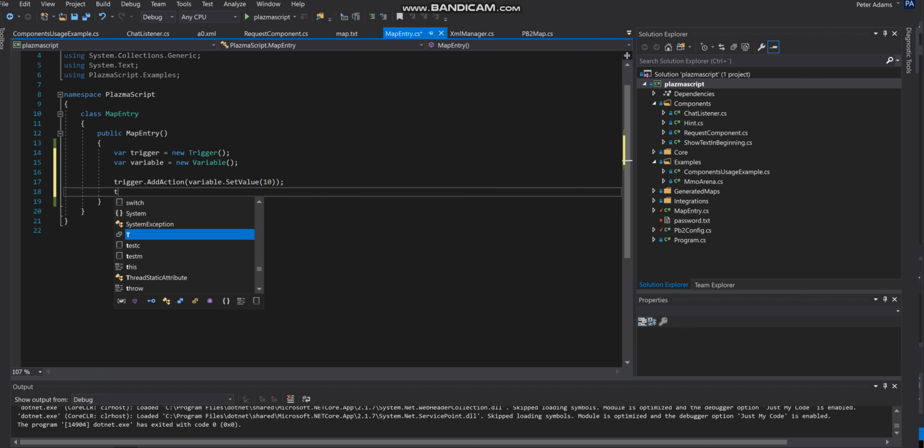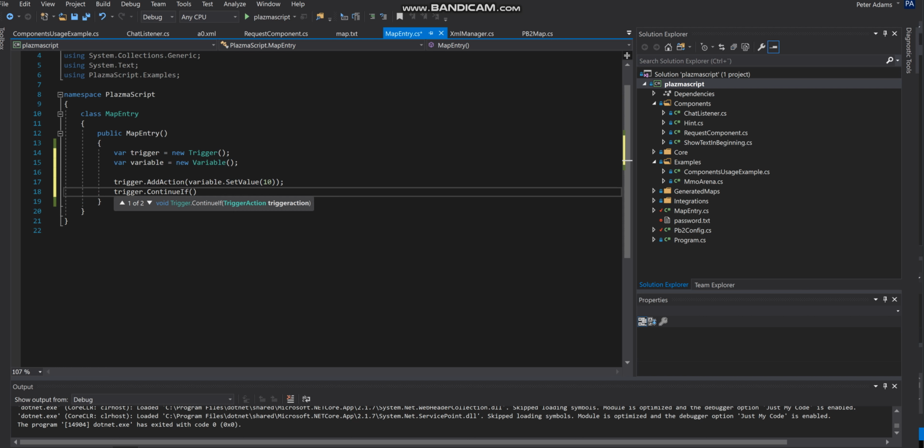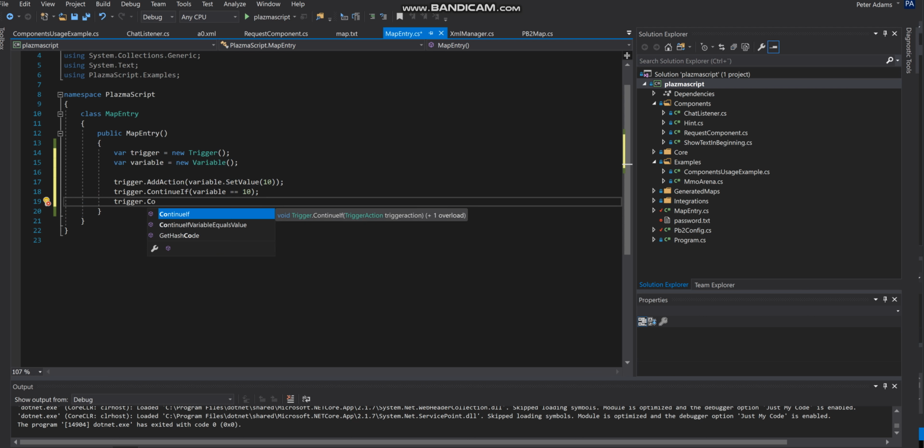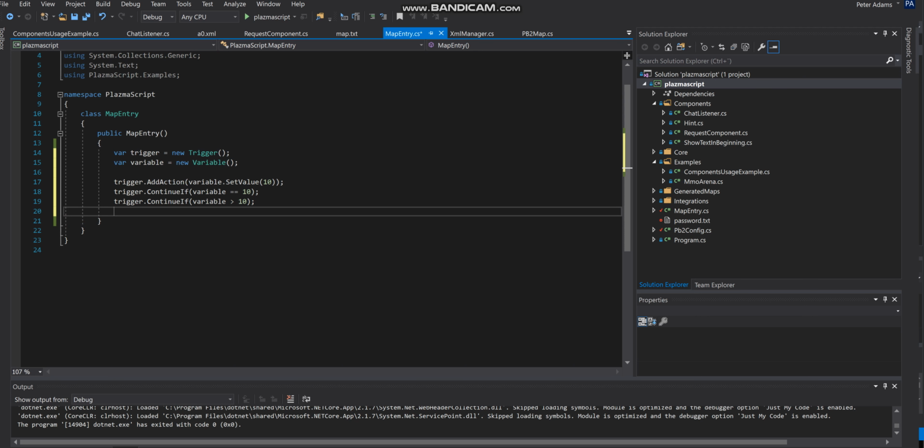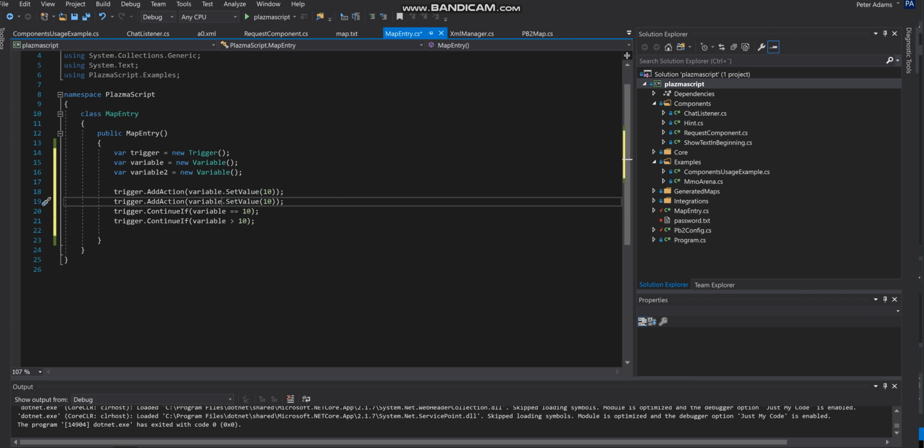So now we set a value. We can say something like trigger continue if, and then we can say variable equals 10. And as you can see, it goes a little faster than selecting the right type of trigger actions and stuff like that. So you can go like variable is larger than 10, and you can also compare variables with each other. So maybe you say variable 2, and we say that the variable 2 is going to be 20, and then we can say continue trigger execution if variable is smaller than variable 2, for instance.